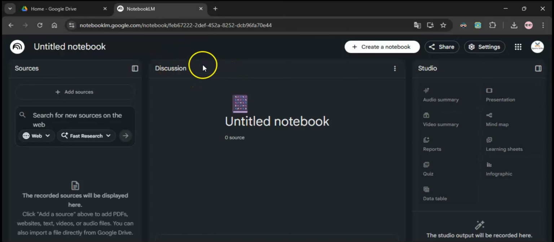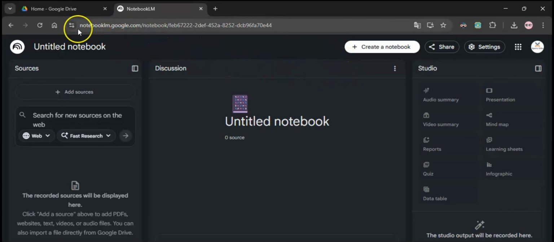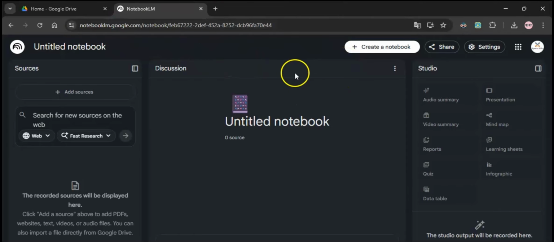Alright, let's get into it. First, a quick explanation. NotebookLM is an AI tool created by Google that lets you upload documents like PDFs or Word files and interact with them. Basically, you can ask questions and get smart answers based on your files.